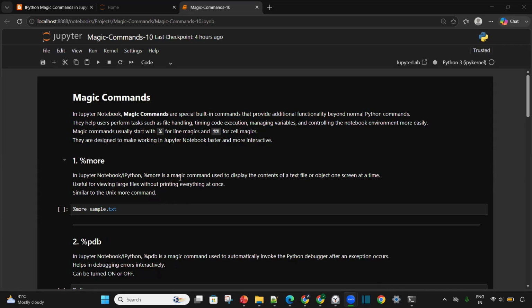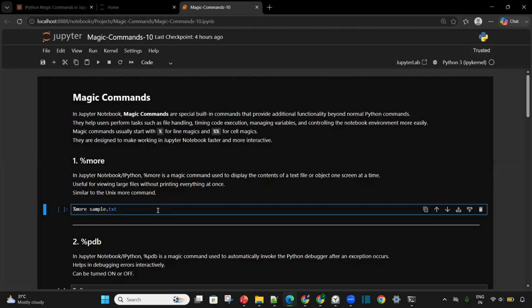Let's explore the magic command %more. So %more is an IPython magic command used to display the contents of a text file or object on the screen at a time. The %more magic command can be used to display the contents of a text file. So the command is %more sample.txt. So sample.txt is an existing file.